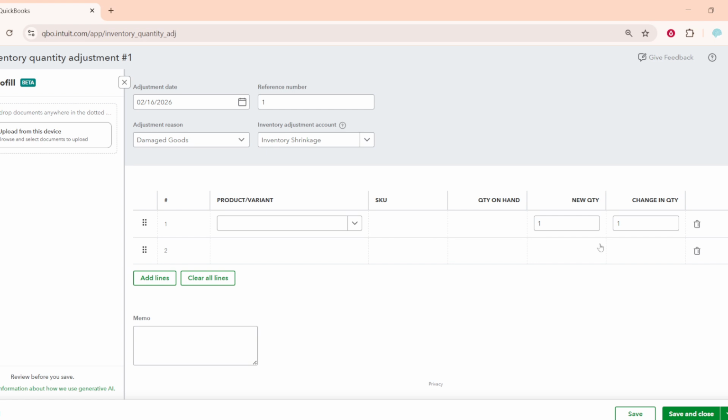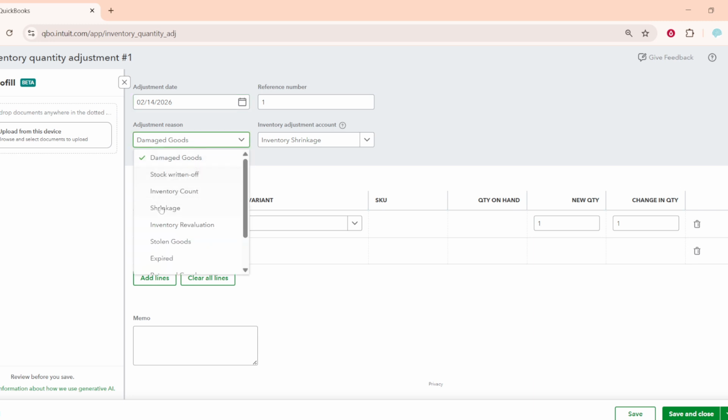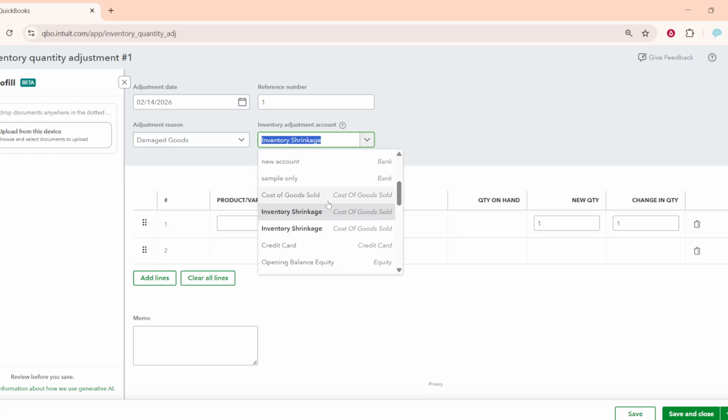Add the adjustment date. This controls when the change hits your inventory valuation and related reports. Use the date of the physical count or the day you discovered the discrepancy to keep your records consistent. Use the memo or notes field to briefly explain why you're adjusting, such as shrinkage, damage, or a cycle count variance. Clear notes make future reviews and audits much easier.